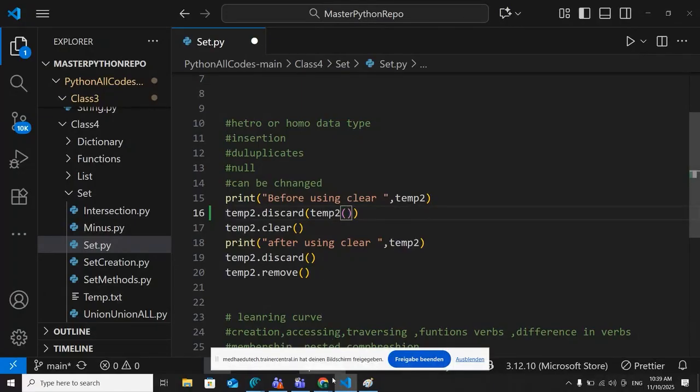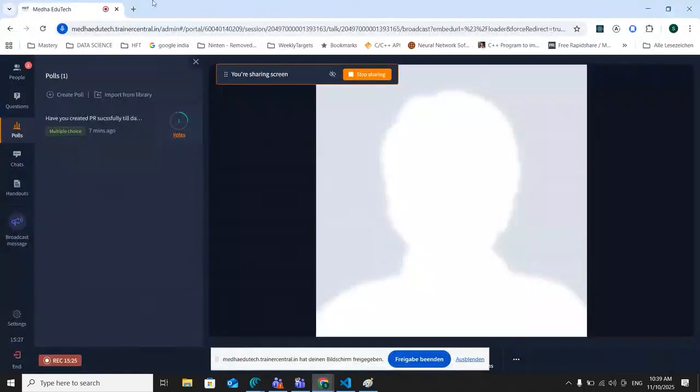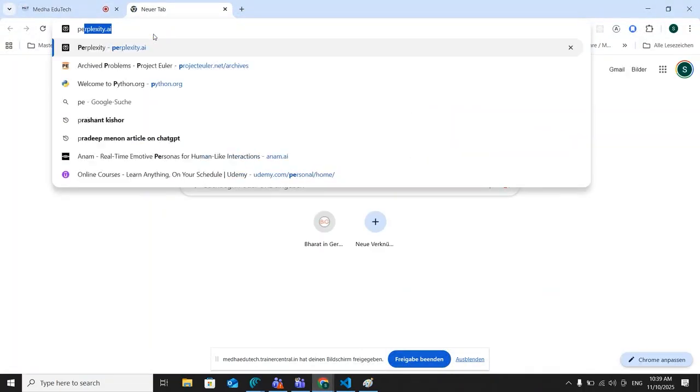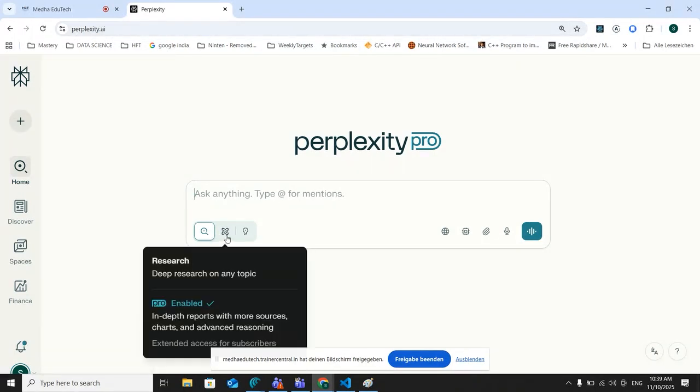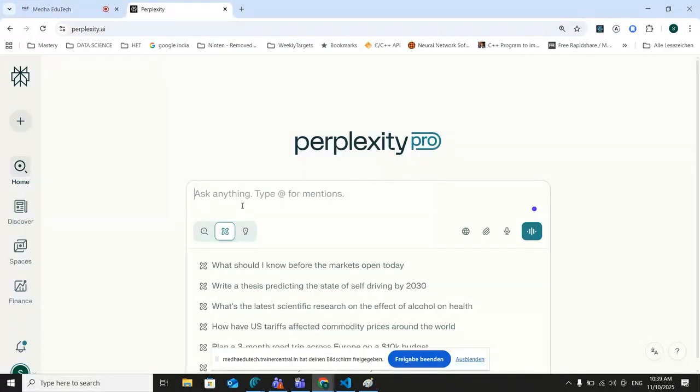Okay, I'll show you one research part. You have something called Perplexity. But how is it different from Gemini and ChatGPT? So you have something called research mode. From here, any topic that you want to research, what do you want to research? The AI research was shared last time. Either topic.